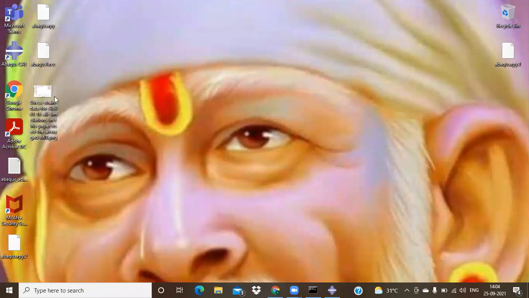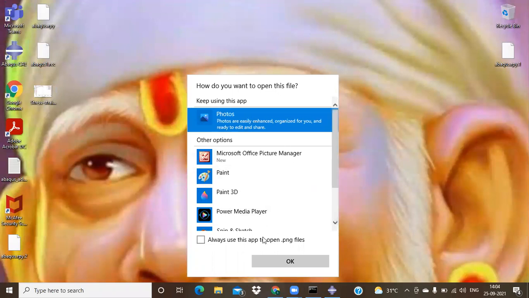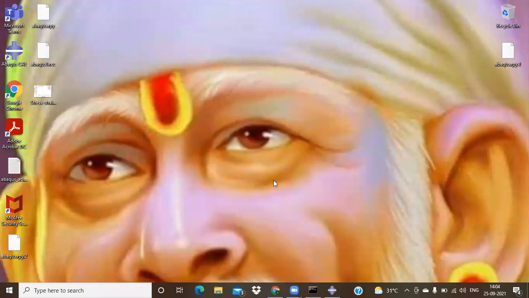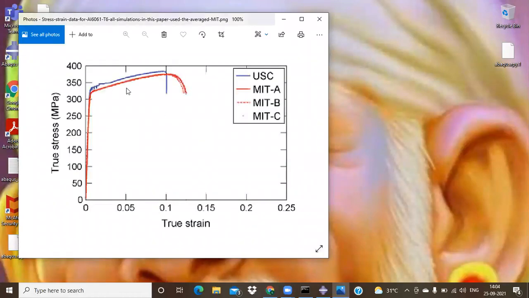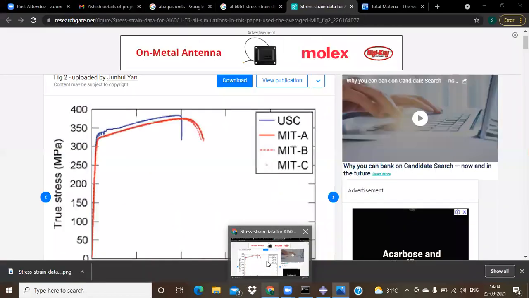Now I just have this particular image. These are my strain values in percentages and true stress in MPa. Now I'd like to capture the value at 50. It's quite difficult to understand from an image actually. So now I'll teach you a way to minimize that.